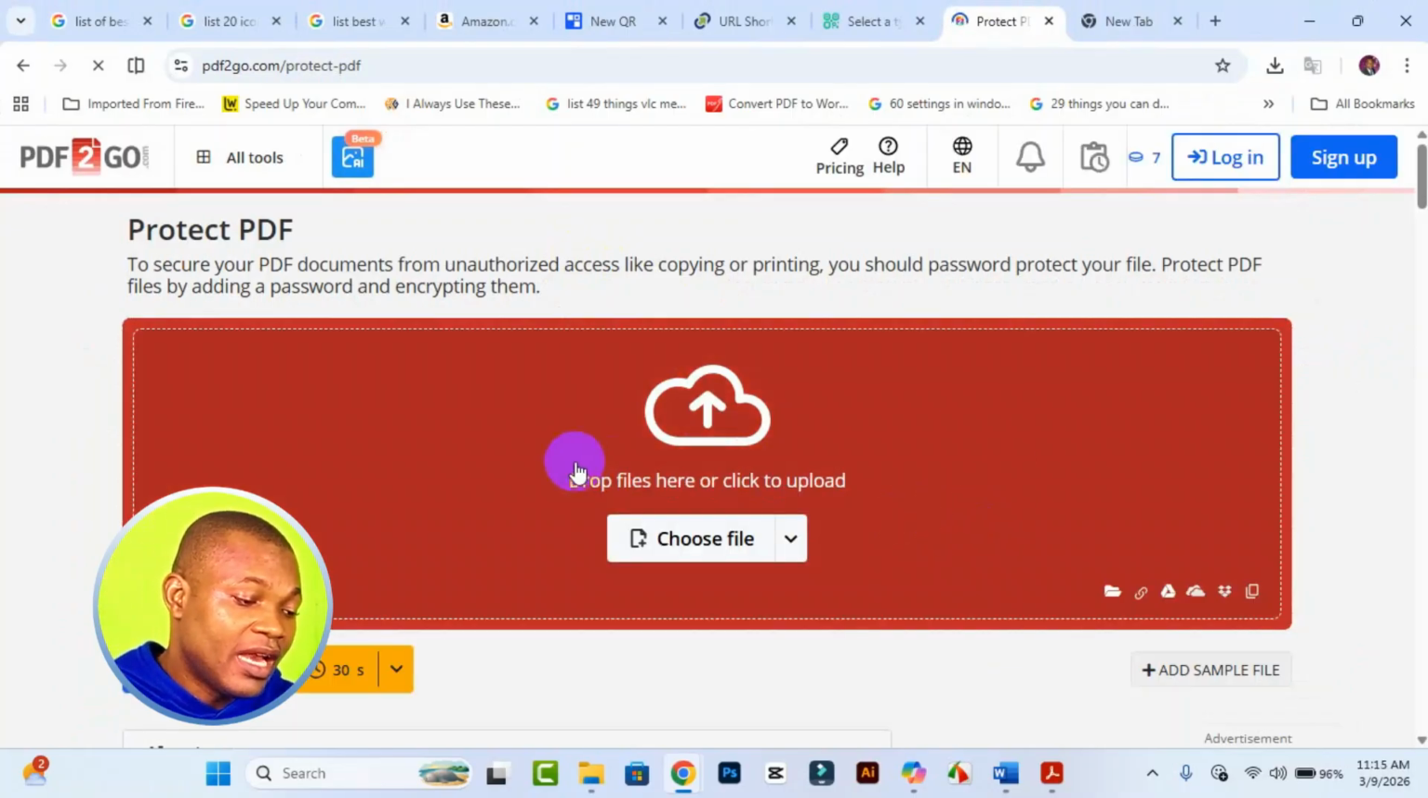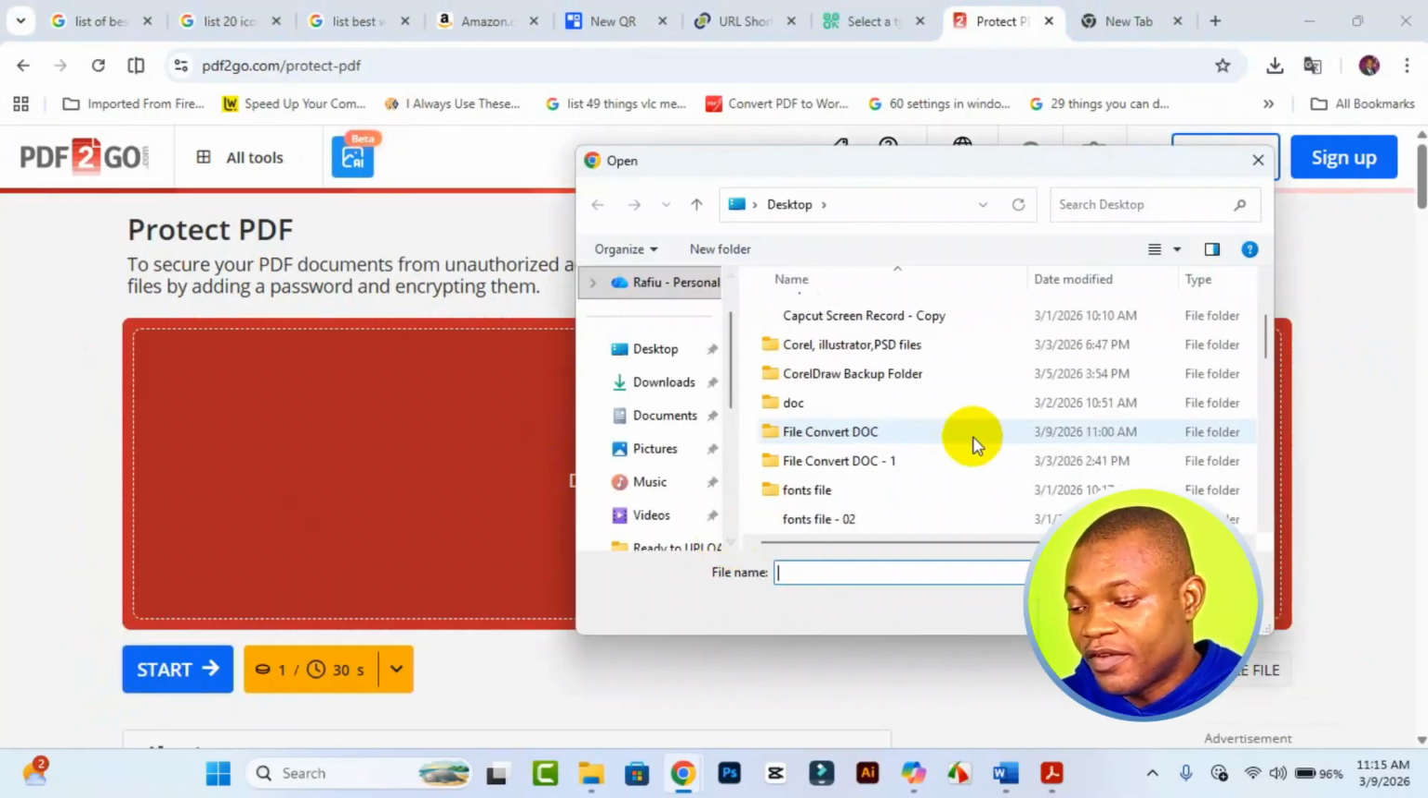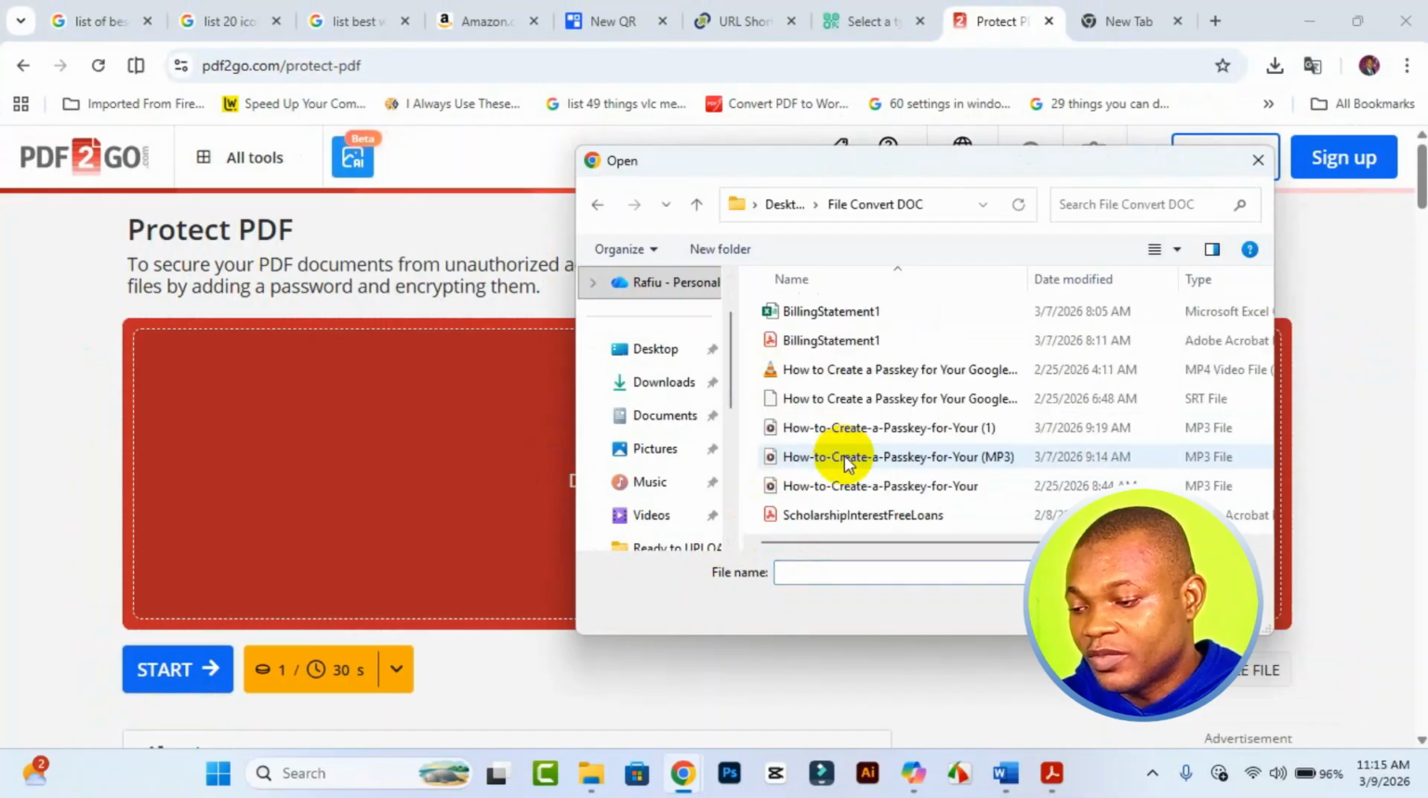So for that, go ahead and click on Choose File right here. The next thing you want to do is to locate where you have your file. So I have my file right here. So I'm going to use this particular file. Then go ahead and hit on upload.